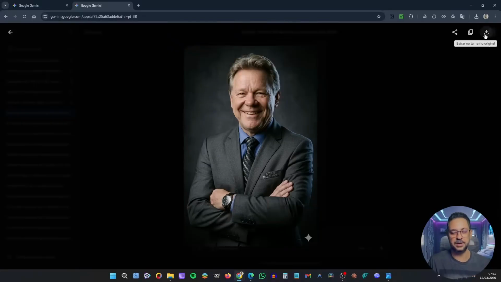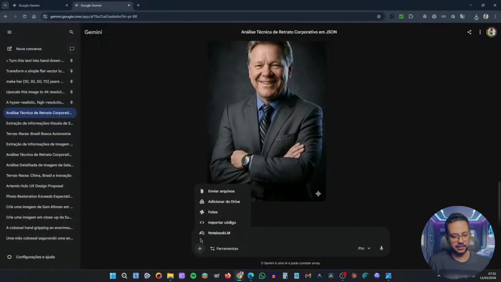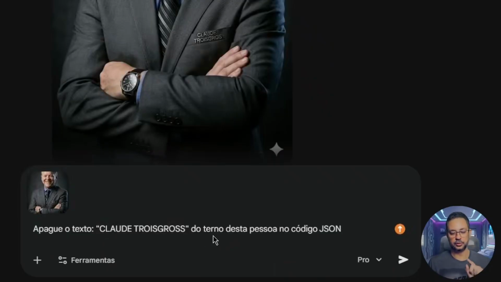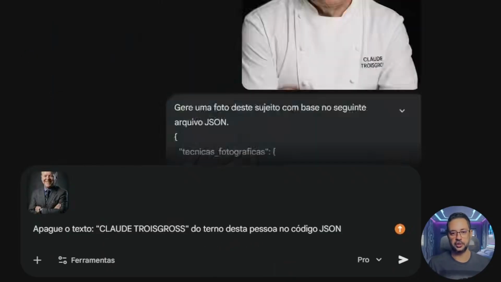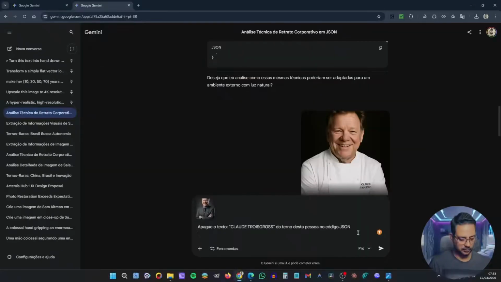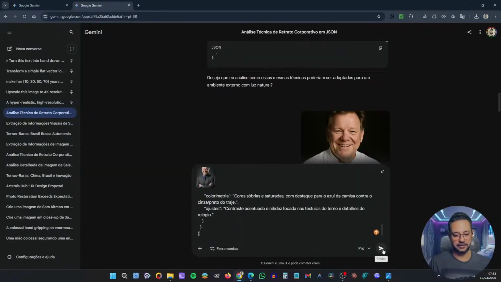What do you need to do? The first thing is to download the image here. Then I'll upload the image here again. And now I'll ask for the following. Erase the text Claudio Truagro from this person's suit in the JSON code. So for that, I'll have to copy the original prompt here again. Then I'll paste it. It's already here in PRO. And I'll send it. Done.